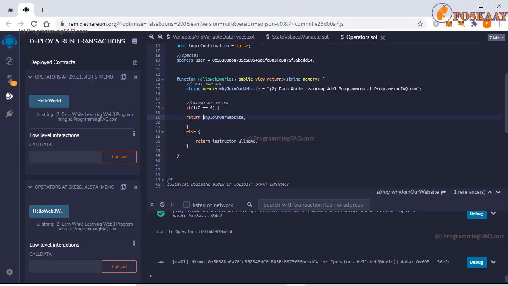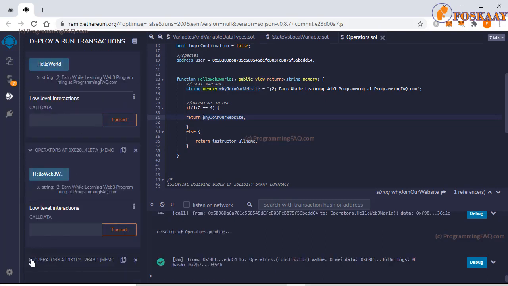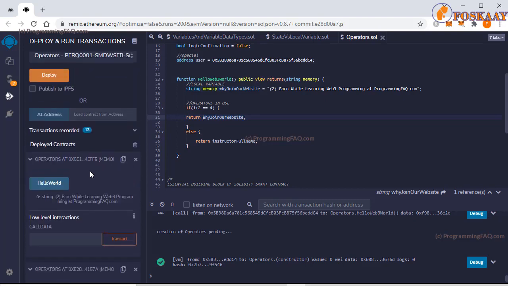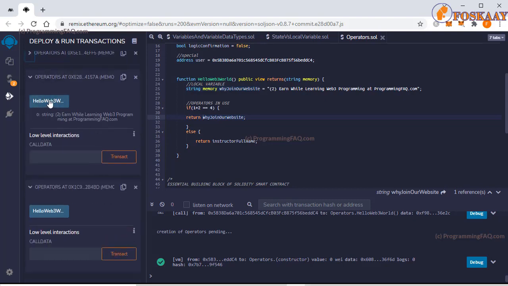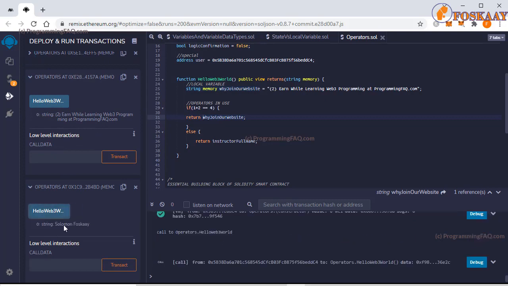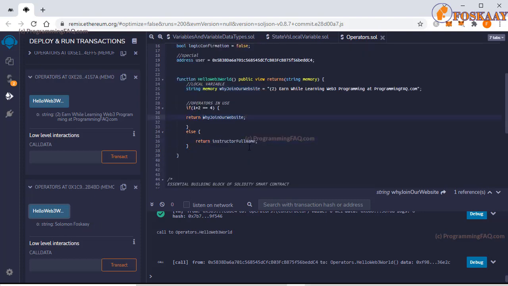So now we need to deploy it again, and we have another one here. Let's try and hide this so that this thing is not too long. So this is the first answer. Let's click the second one. Can you see? It outputted Solomon Foske, which is my name actually, the instructor full name. What happened is that when the code checked here, it discovered that this particular thing is not true. Remember, it will only run this first code if it's true.